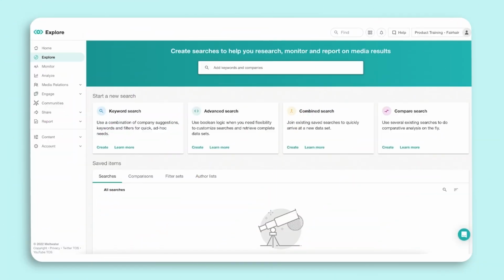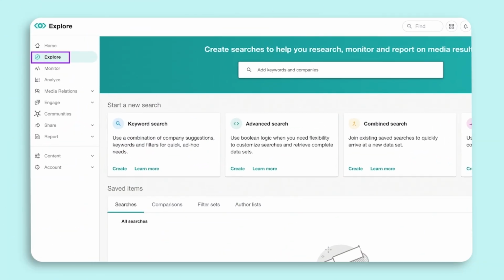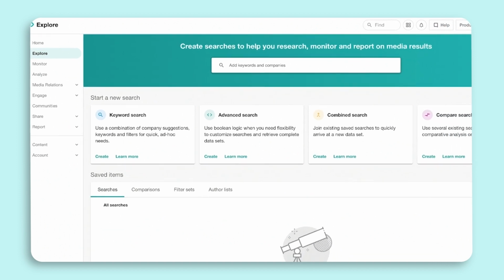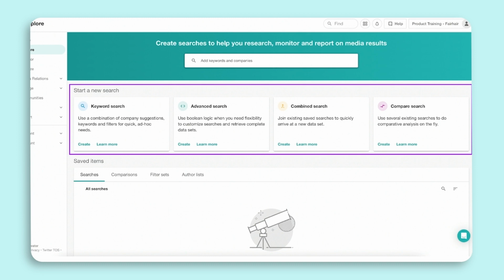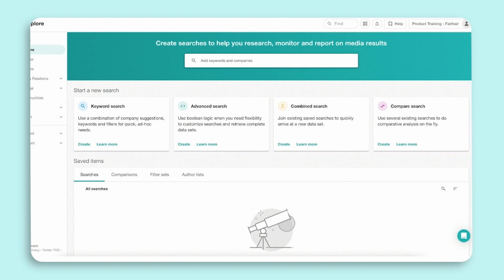When you first log in, make sure you're on the Explore icon. Here you will find yourself on the Explore landing page. You can select the type of search you would like to create, and you'll find your saved searches. If you're a brand new user, you won't have any saved searches to begin with.